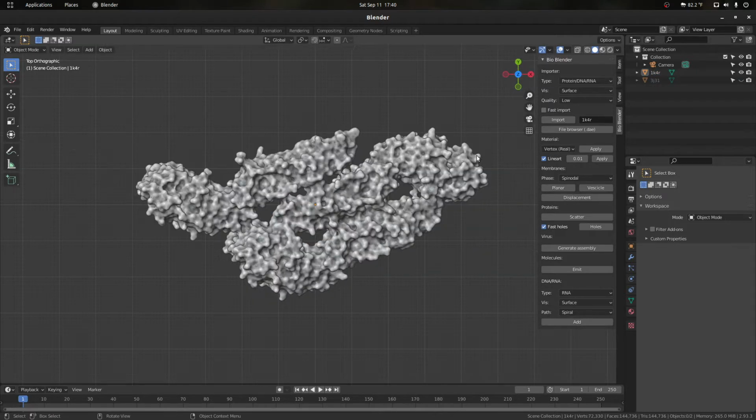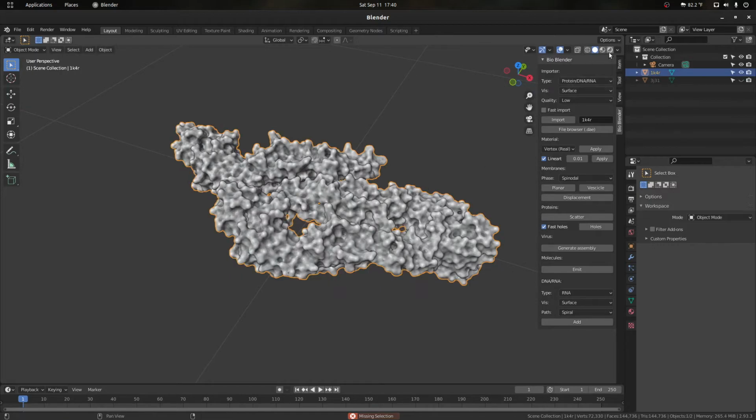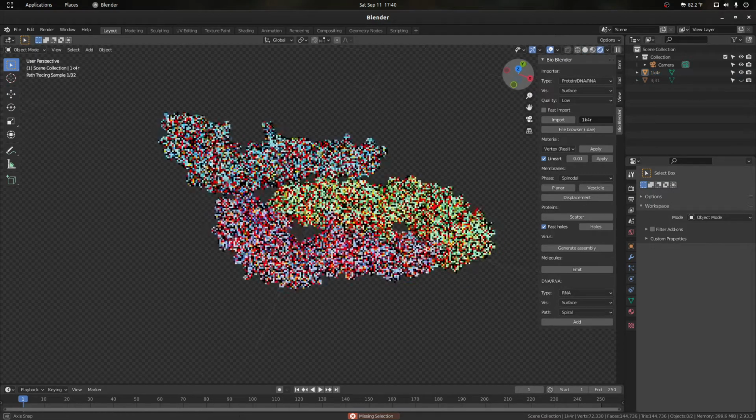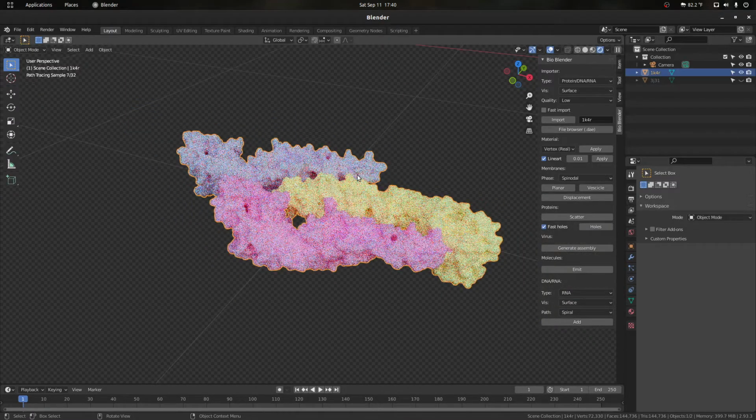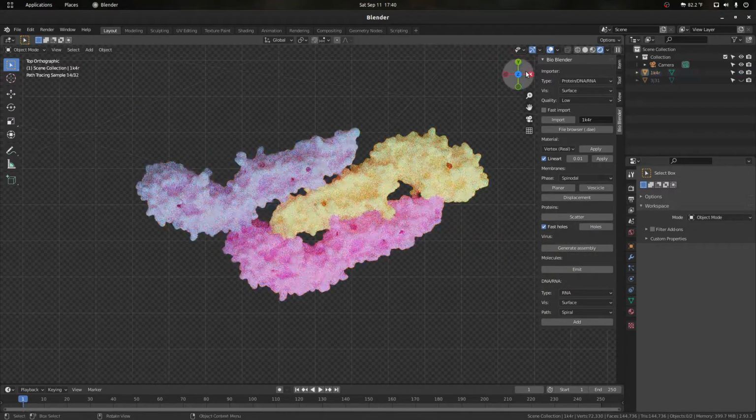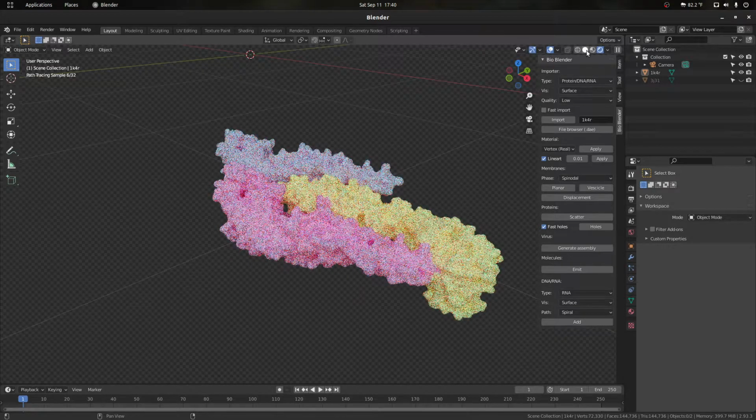So if I go here and I select material vertex real and apply that material, and I have my selection, and then I apply that material, and then if I go to view this, then I see I have now this nice color based on the chains. This is the symmetric part of a virus called dengue.